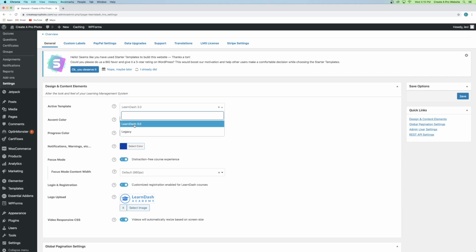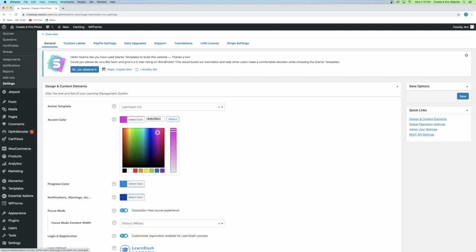And so I'm sticking with LearnDash 3, but you guys can always use that one if you prefer it. You've got accent color, progress color, and notification warnings, etc. colors right here. And so you can go ahead and change those. For my accent colors, I'm actually going to change them to a purple so that they match the theme of the website. So we'll go with something like that. I think that would look awesome.